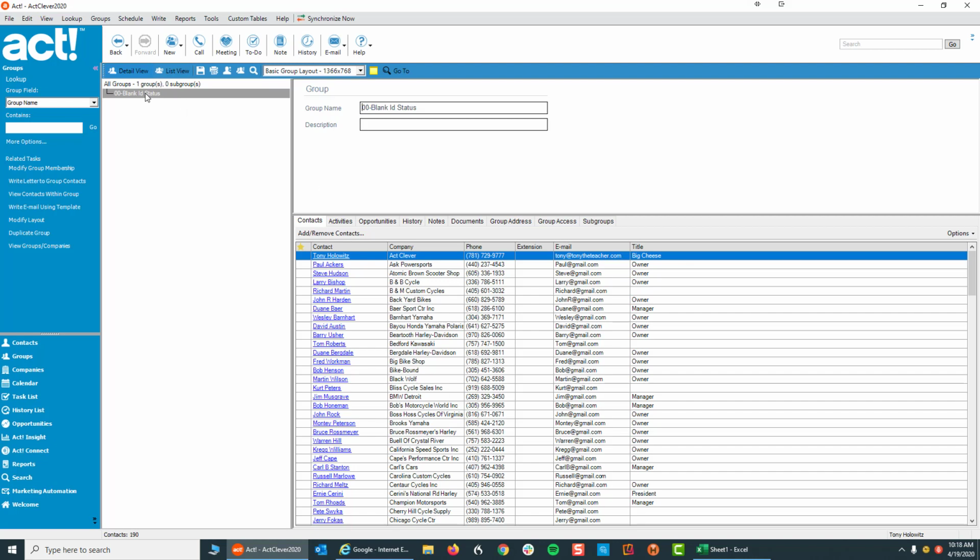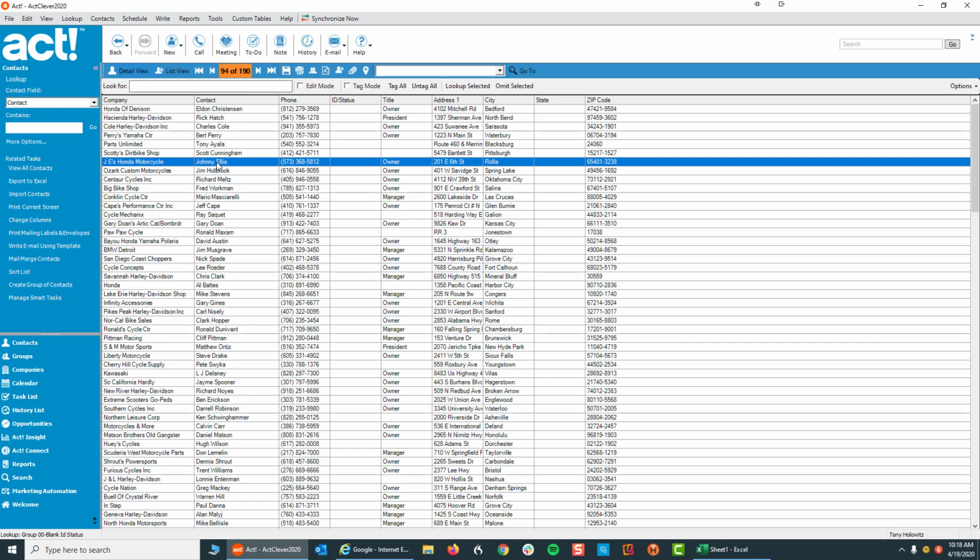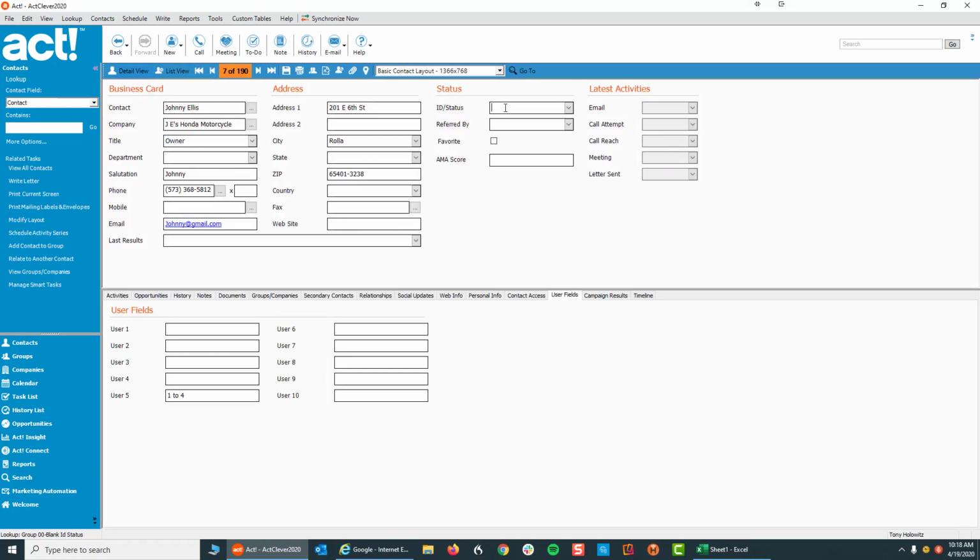So let me do this. I'm going to right click and go create lookup. Now I could have right clicked on any of these contacts and done the same thing, but I'm right clicking on the group and going create lookup, and it's going to take me inside. I want you to look at that number 190. I'm just going to double click on any one of these, and I'm just up here in the ID status going to put in the letter P for prospect.